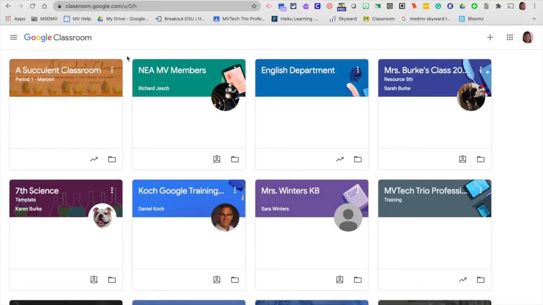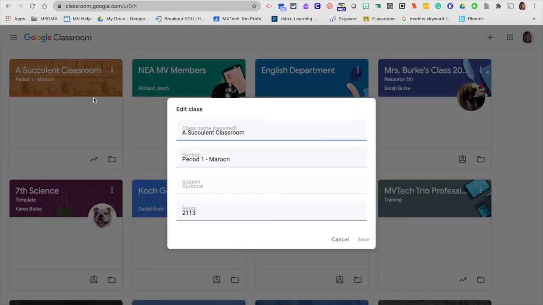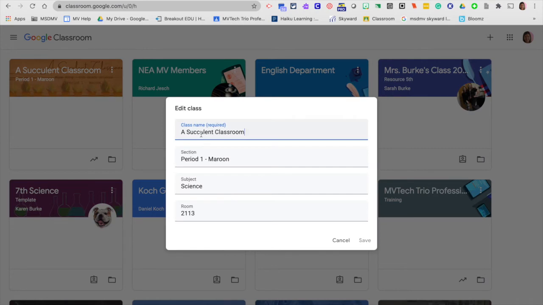All right, just a reminder, when your classes come over after the sync, you might want to edit the title, because the title is going to be based on what it reads in Skyward. So remember to do that: click on the three dots here, then click Edit, and then you can change the title of your class and add any information you would like.